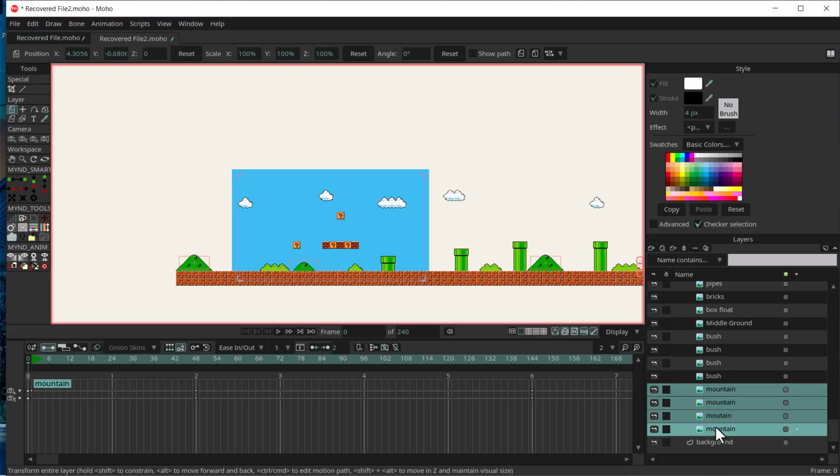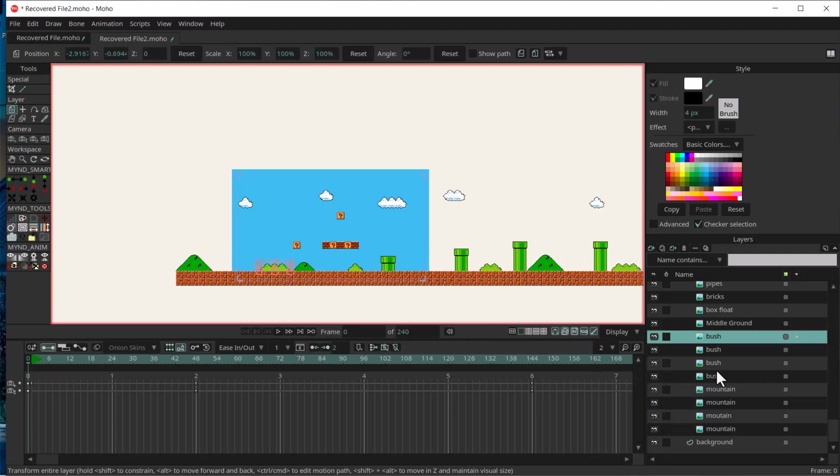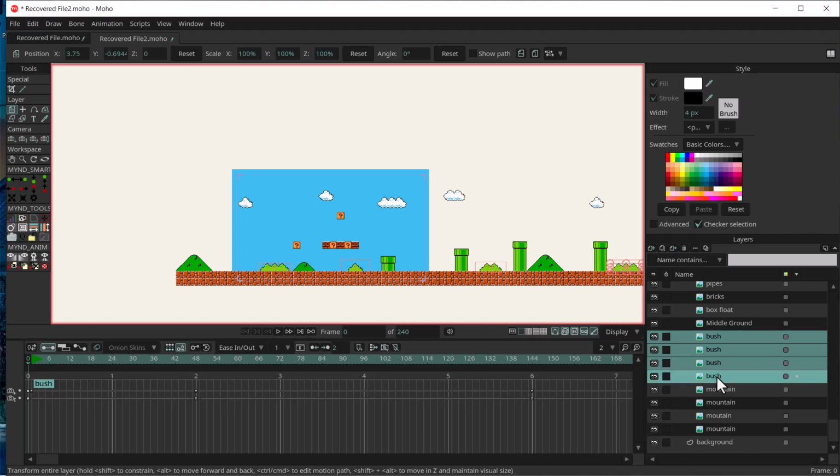I'll hold shift down and grab all those mountains. I'm gonna push them back by holding shift alt, left click, drag upward. So they're pretty tiny, and let go and they snap back. That means they're gonna be really far away. And then the bushes, let's go ahead and push those forward some. So we'll go ahead and hold shift, select those layers, hold shift alt down, left click and drag upward or down to bring them closer. A little bit like that.